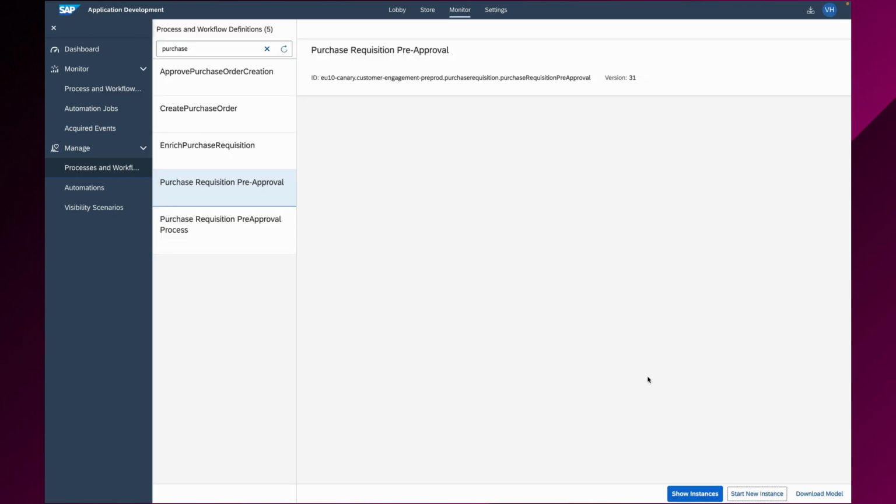And if you are interested in the model of your process, you can also download it here with this button. It will download the whole model, including all the details in it, in a JSON format for you. So now let's move on to the automations.